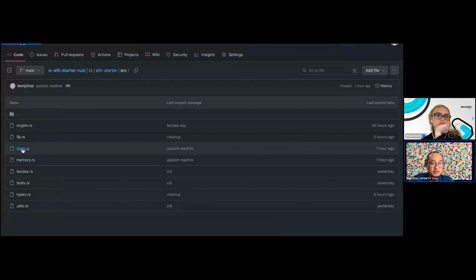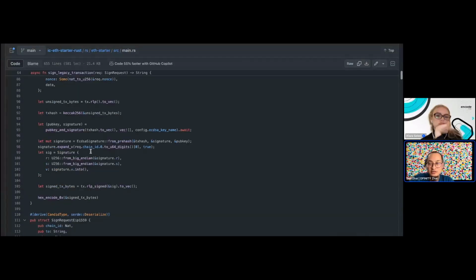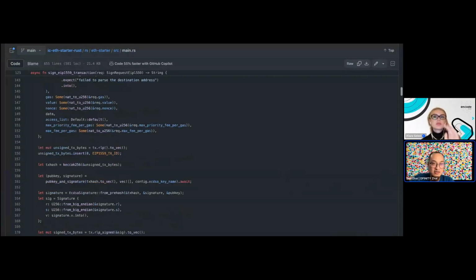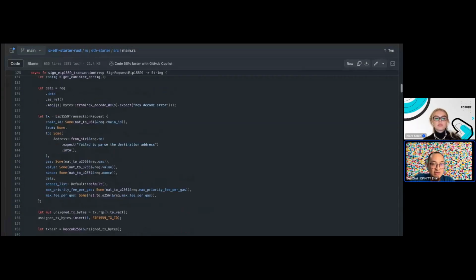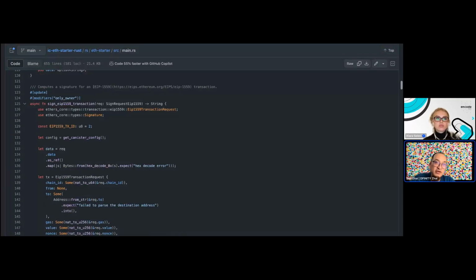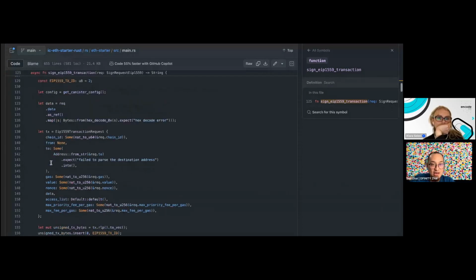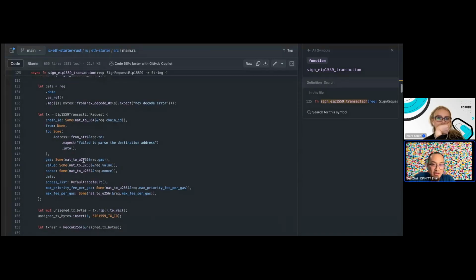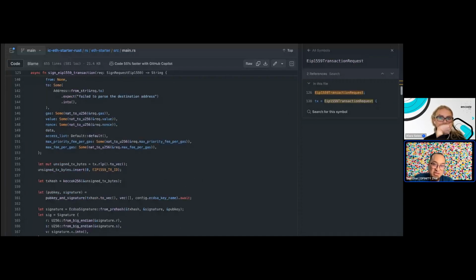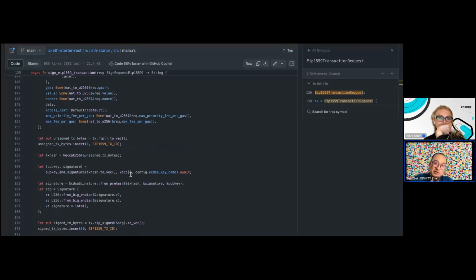So if we look at one of the functions that we did take a look at previously, the EIP 1559 transaction, we are using ETH core type transaction, EIP 1559 transaction requests, and signature. And it's just already built. There's much less code you need to write. You do need to know Rust libraries.